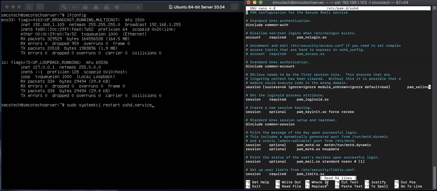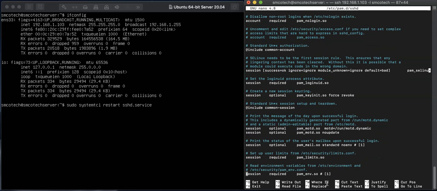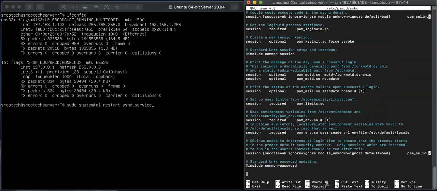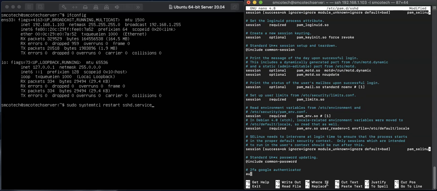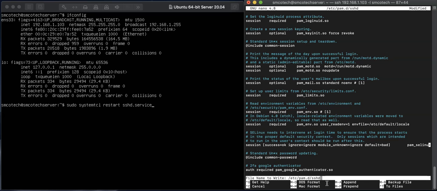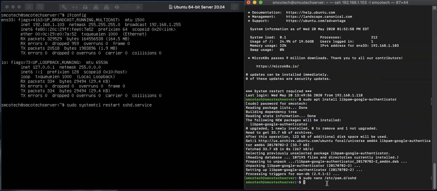And in this file, I am going to add a line to it. So I'm going to go all the way to the bottom. I'm going to put a new comment in, and my new comment is going to be two-factor authentication, Google Authenticator. And the line is auth required pam_google_authenticator.so. Press Control O to write the file and Control X to exit out of Nano.